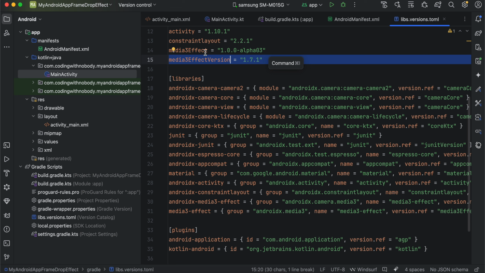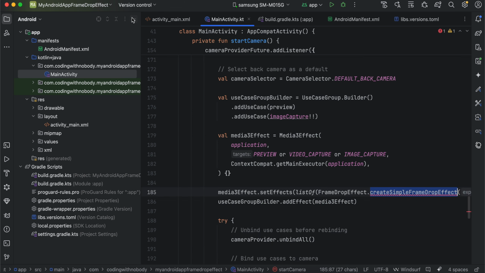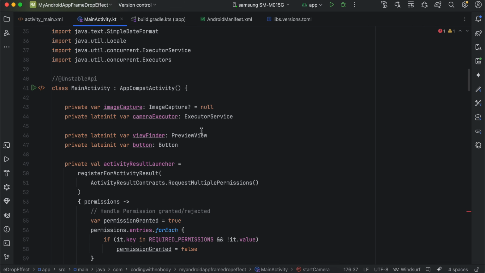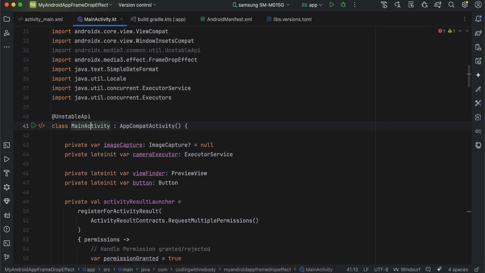Also, one more thing, if by the time you watch this video Media3 effect is stable, make sure you use the stable version. Don't unnecessarily use the alpha version. So okay, that's why I need to add this unstable annotation.